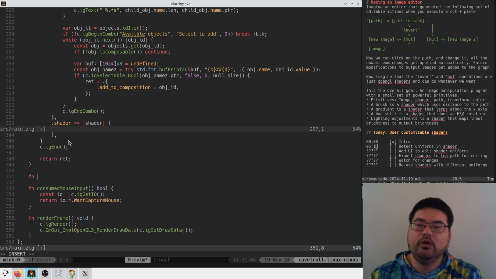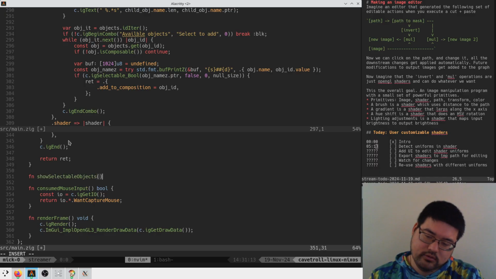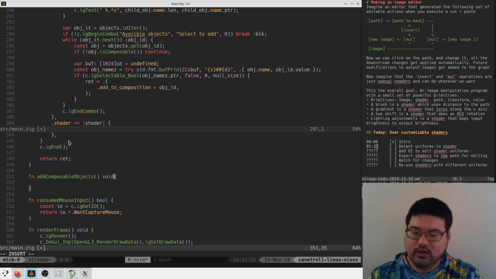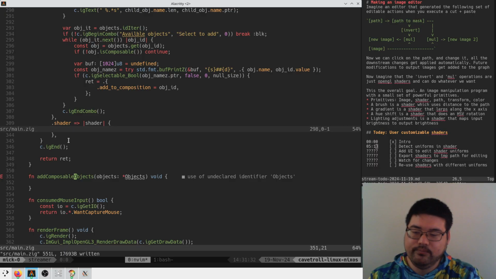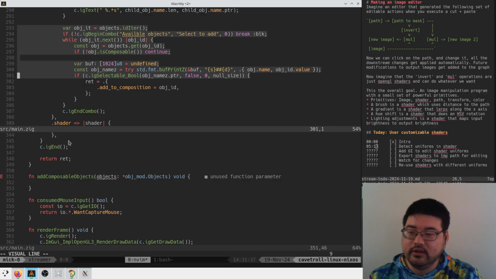So we might want to factor that out into show selectable objects. Show add composable objects. Something like this. You're going to take in the object list. And we'll have to figure this thing out. So that's going to look basically like this.